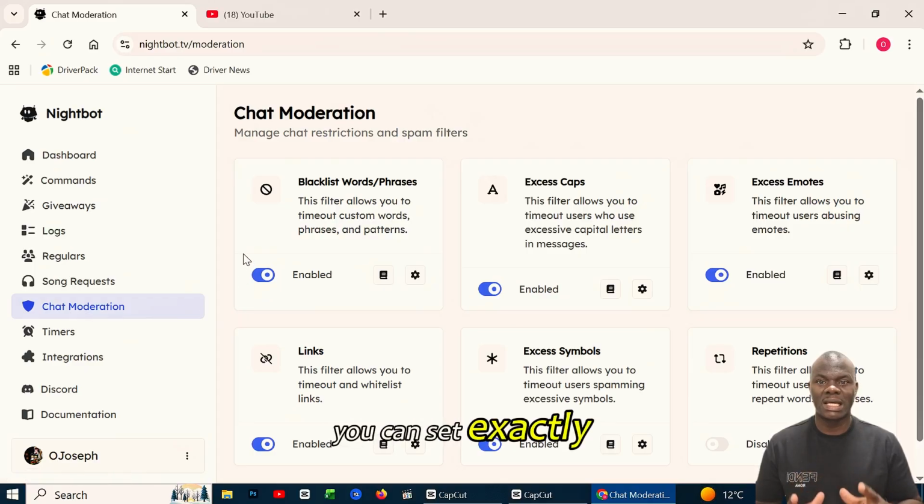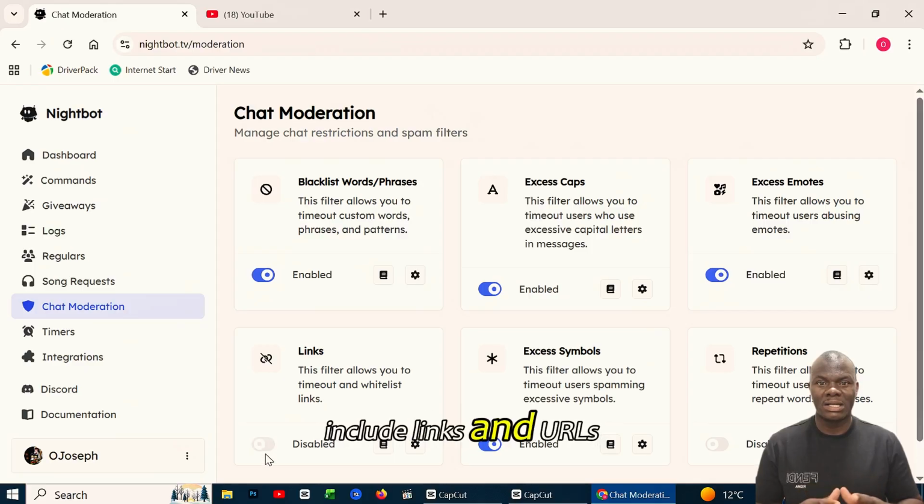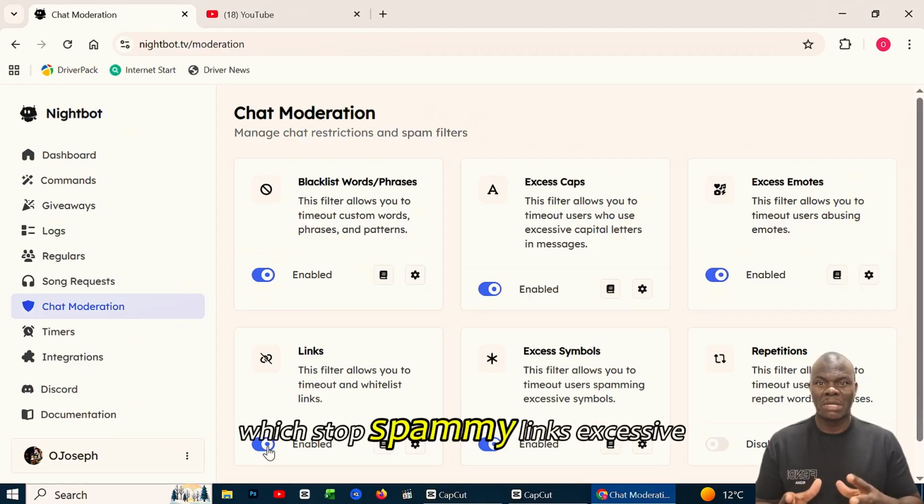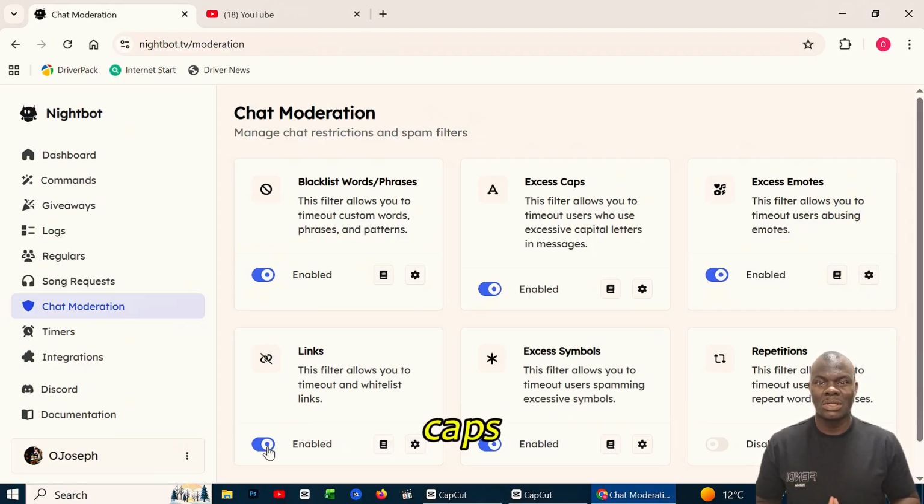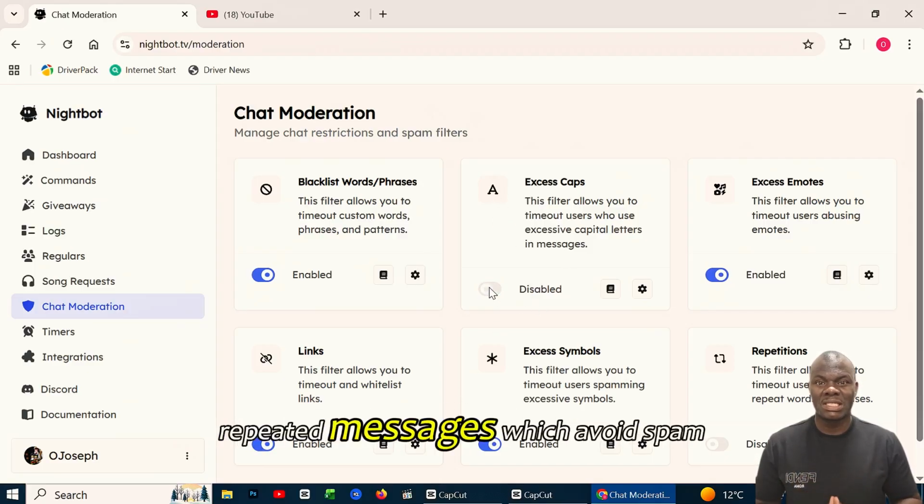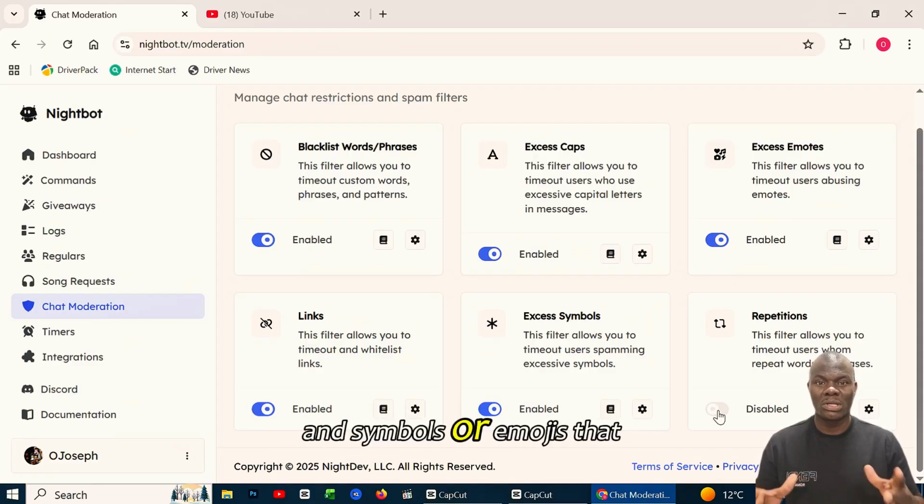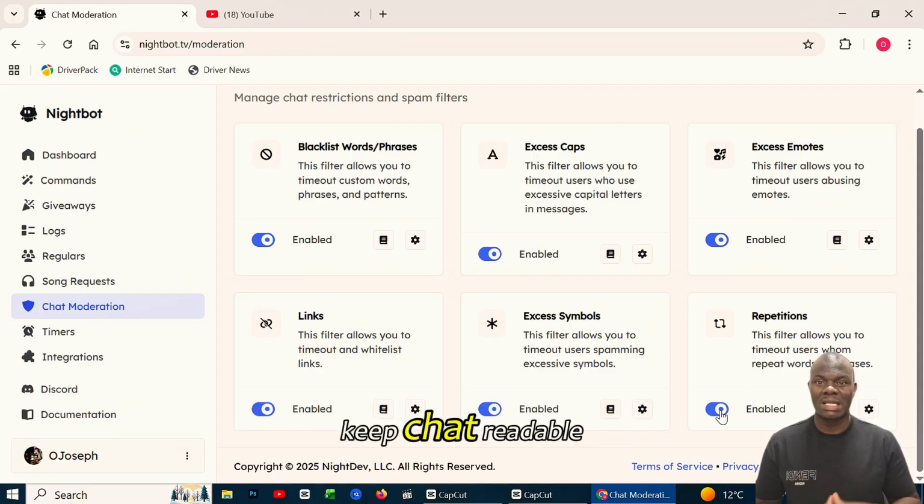Now go to Spam Protection in the left menu. Here you can set exactly what Nightbot will block. Options include links and URLs, which stop spammy links, excessive caps, which prevent people from shouting, repeated messages, which avoid spam flooding, and symbols or emojis that keep chat readable.